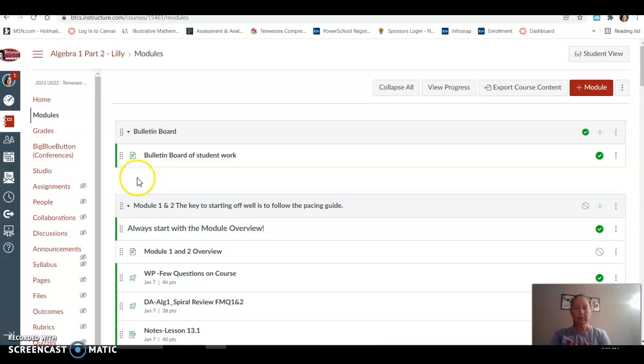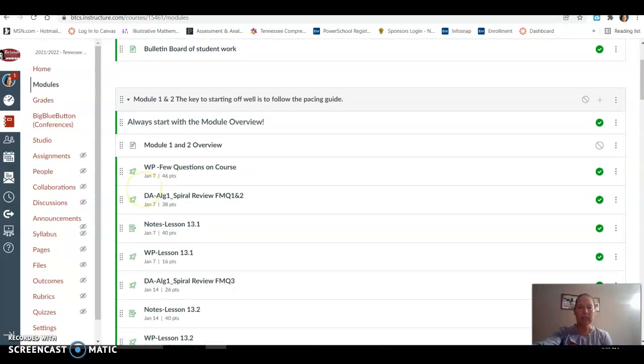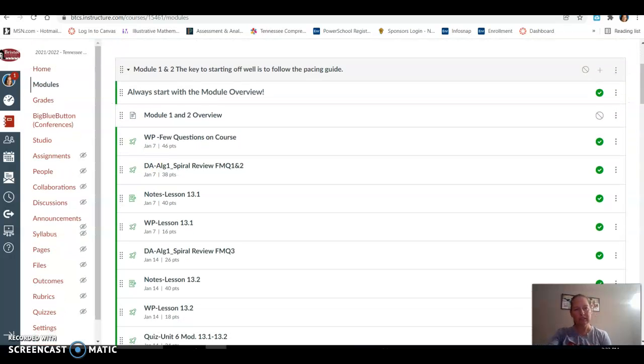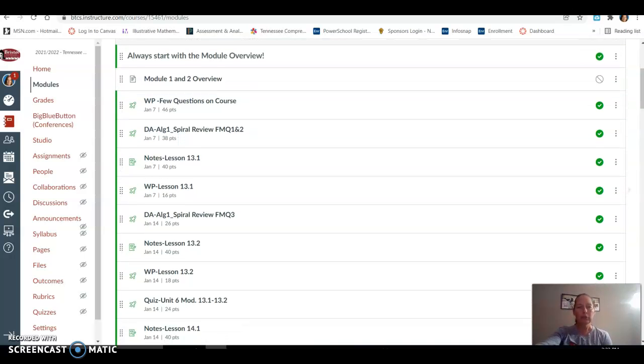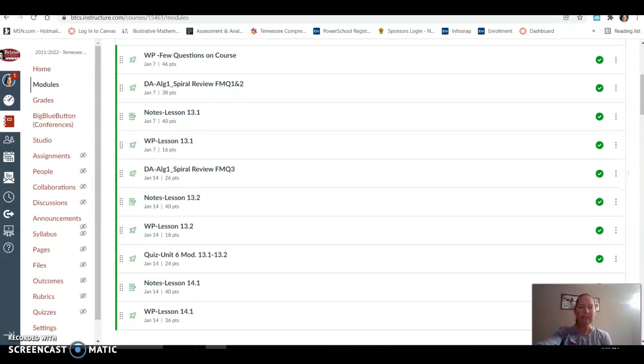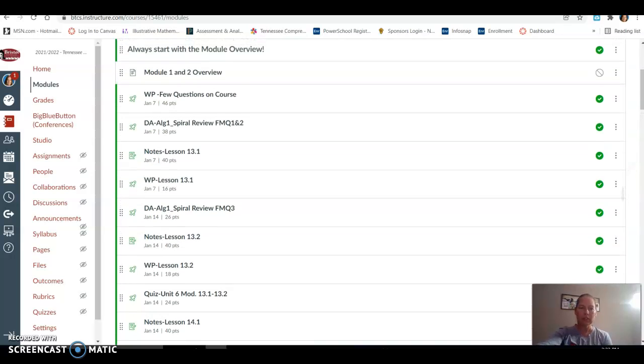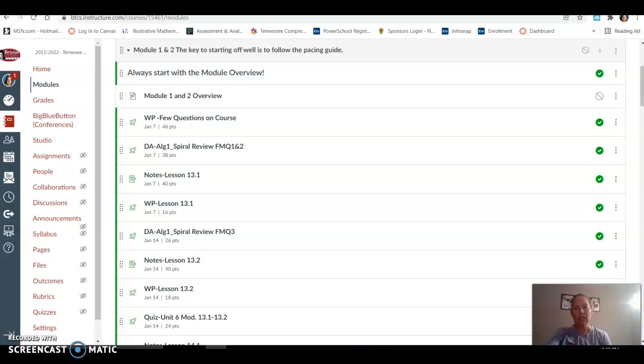All right, so in your modules, this first week, we add 2 modules together. So the first 2 weeks are together just because there may be some schedule changes or there may be students still enrolling, etc. So usually you're going to see a module that has 1 week's worth of work due, and that work is all due by Friday at midnight.